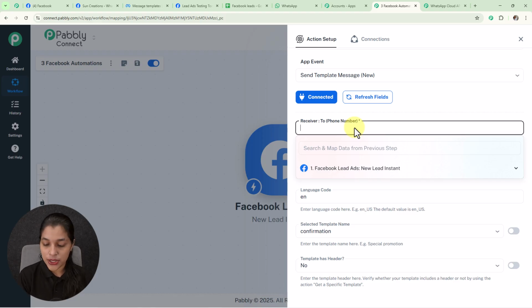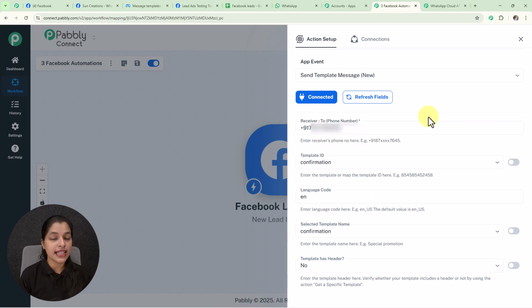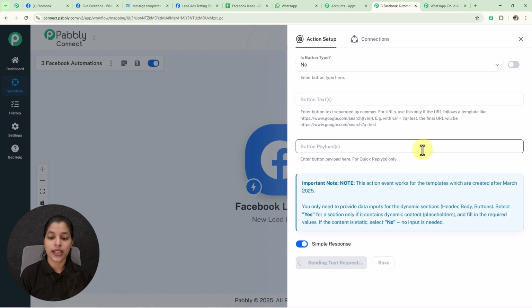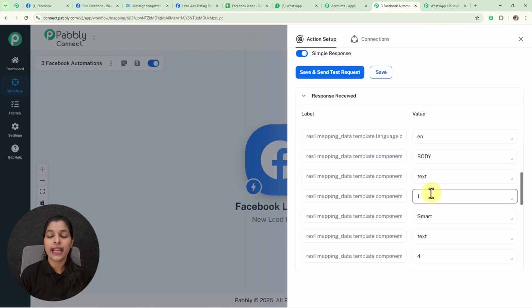So here I am going to enter my phone number in place of receiver's phone number. So here I have entered it. Now let's select our save and send test request button for sending the test data. So here I have selected this button. And here you can see I'm receiving a positive response, which means we might have received a WhatsApp message.